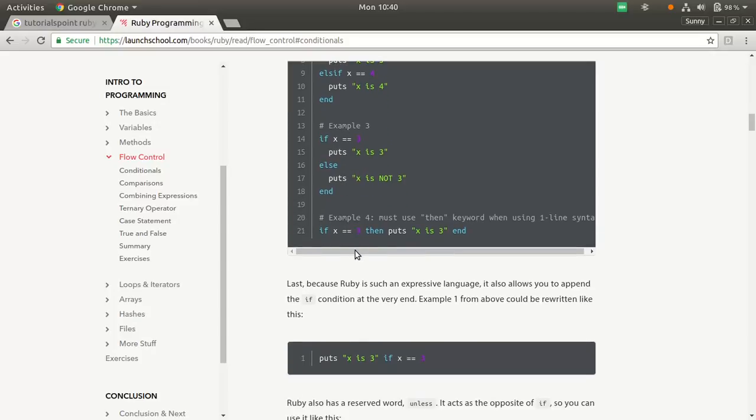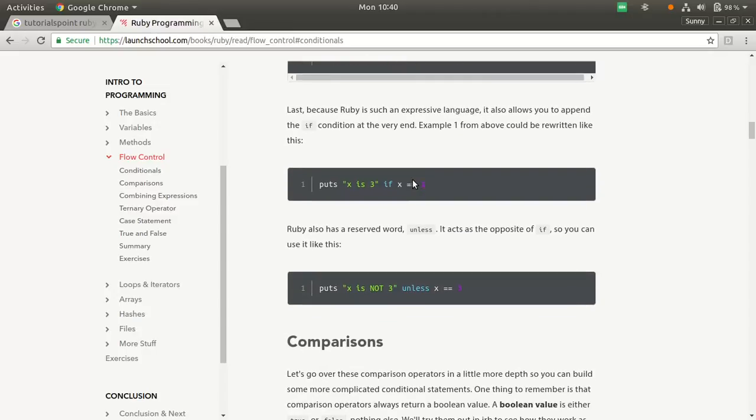We can also write an inline, one line statement using the then keyword. So if x equal to 3 then puts x is 3, and this must be written in one line. It's a new thing here. Ruby is an expressive language, so this is also a valid form.